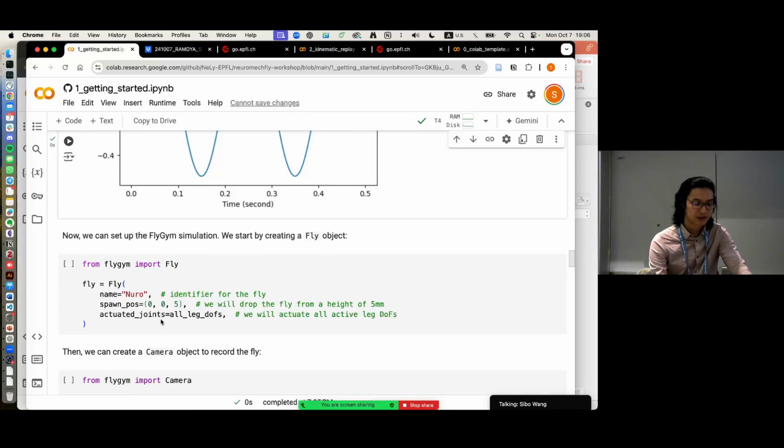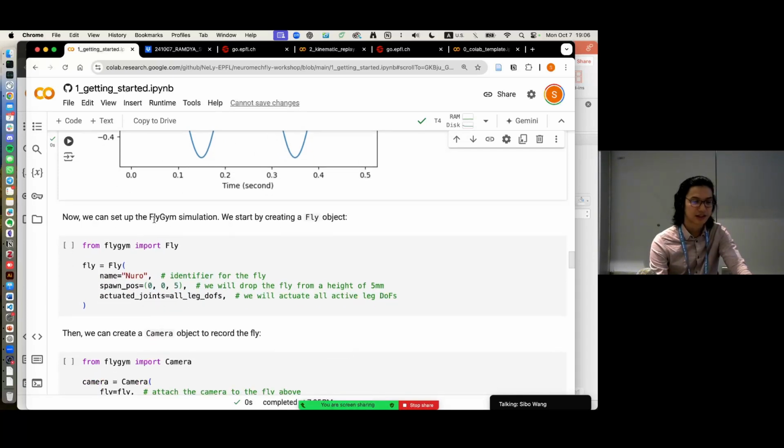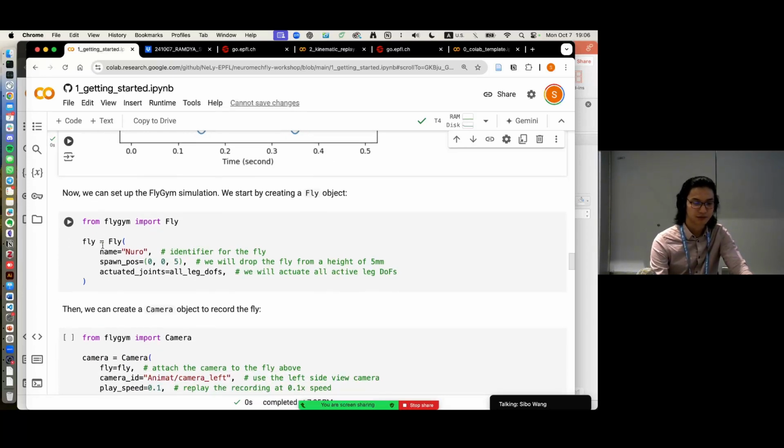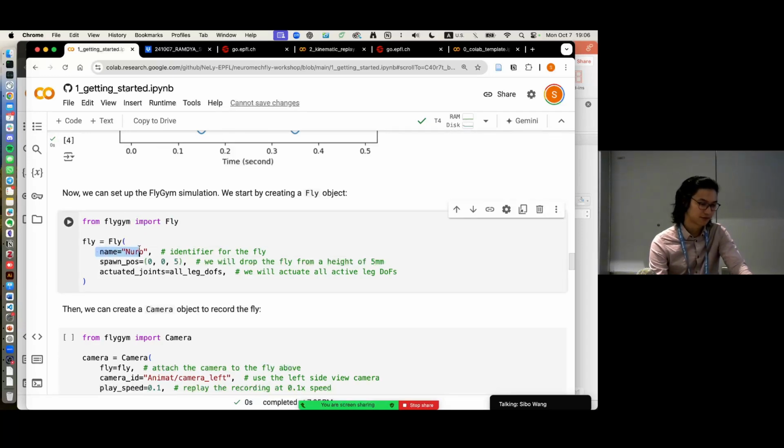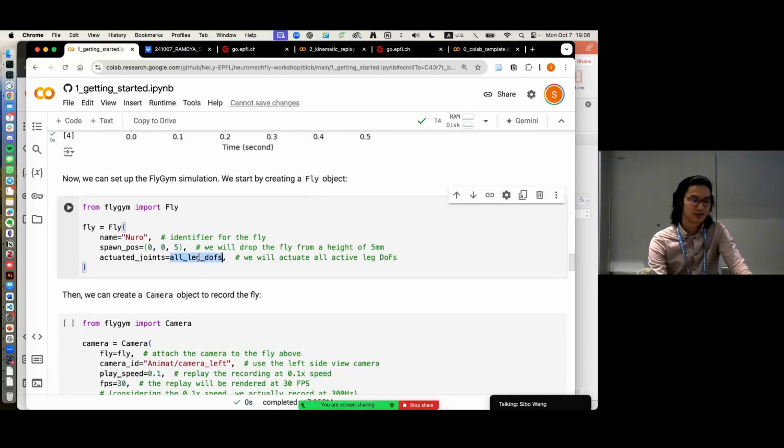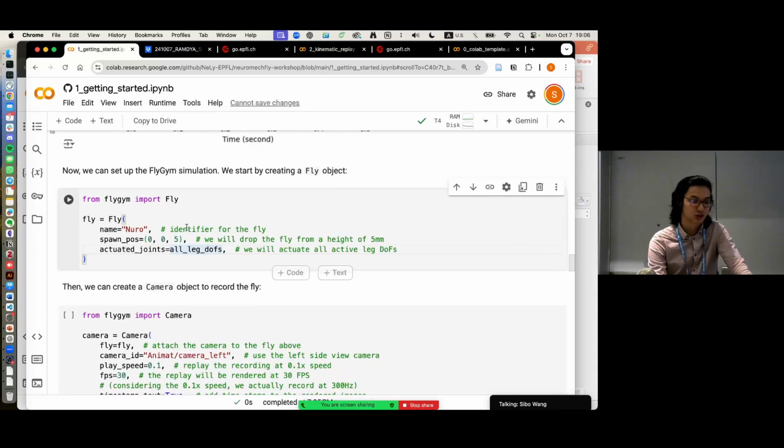With that, we can finally start to set up our FlyGym simulation. We start by creating a fly object. So from FlyGym, import fly, and then we can give our fly a name. We define the spawn position, so we are going to spawn the fly at 5 millimeters high, and then just drop it on the floor, as an example. We're going to actuate all leg degrees of freedom. That's our list of actuated joints. We can run this.